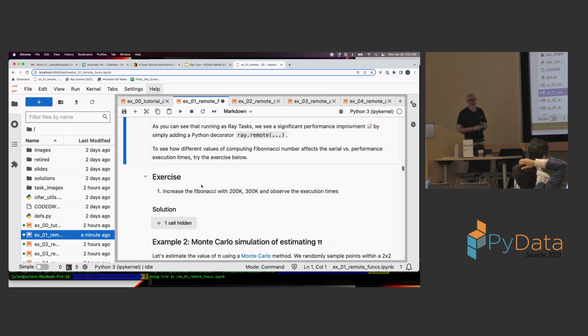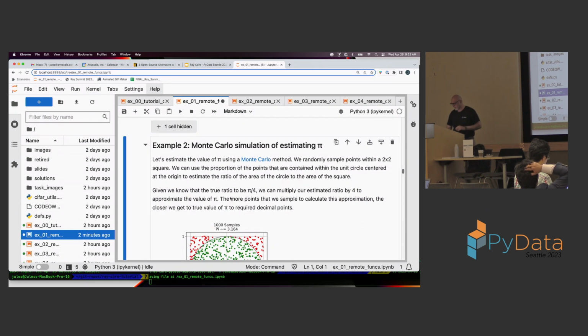Now, for exercises, normally when I have this all-day workshop, we break at this point and you start doing the exercises. But I have solutions over there, so you can look at that tonight if you want. Let's do something else. Let's do something interesting.